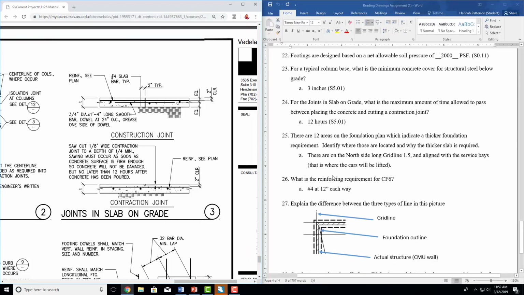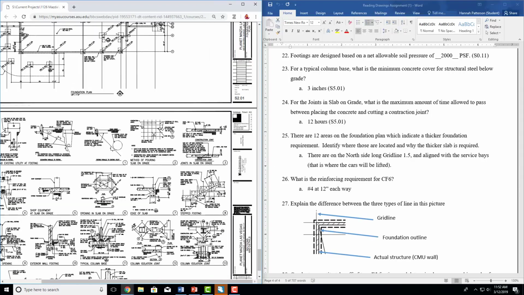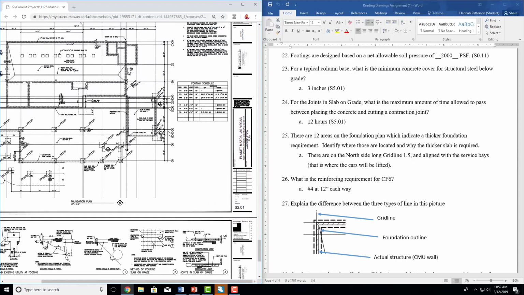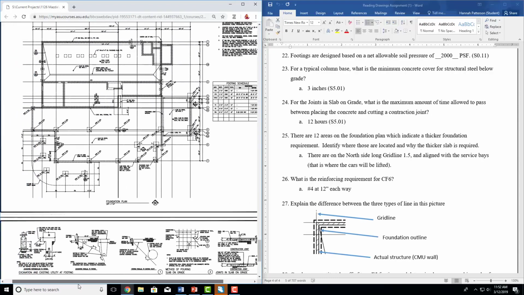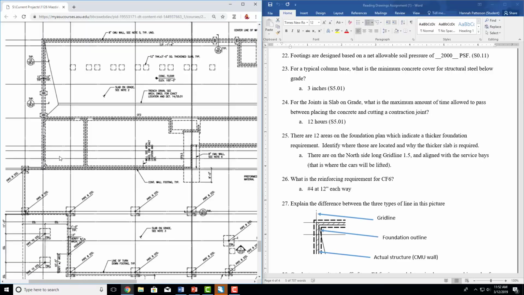We're then going to get into a little bit more of critical thinking. So there are 12 areas on the foundation plan which indicate a thicker foundation. Identify where they are and why it's required. So first off, we go to the foundation plan. So we know that's right there. And it's going to look like this. A lot of lines, a lot of dotted lines.